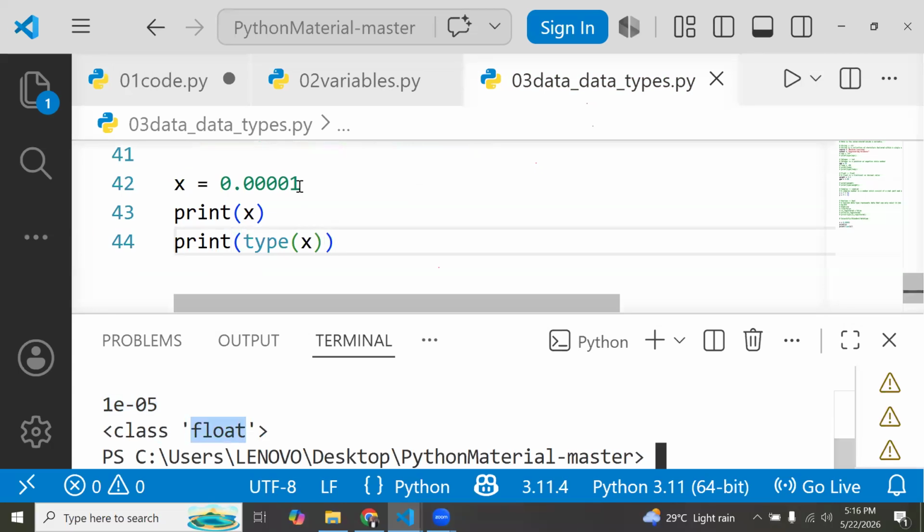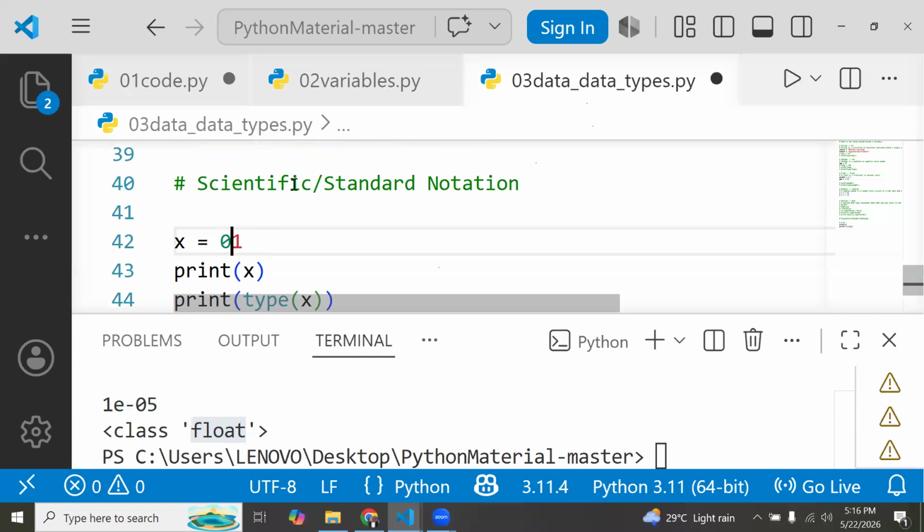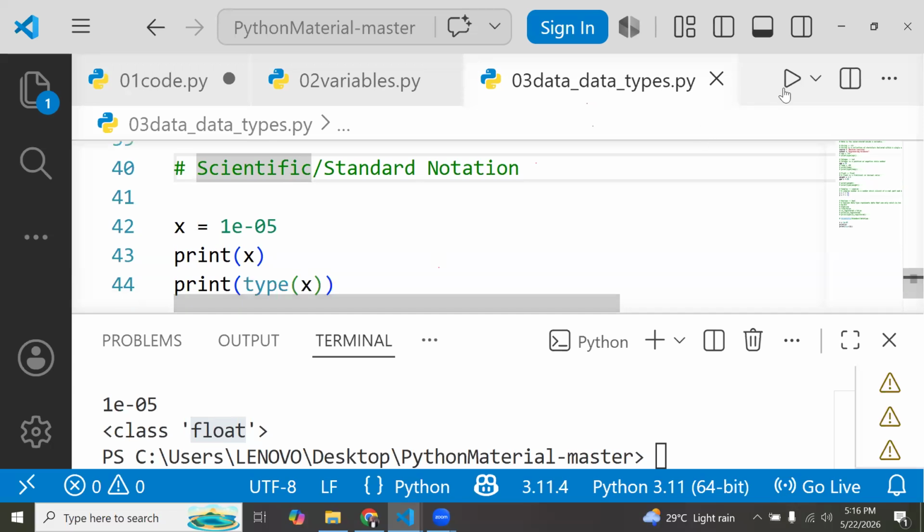I could have reversed it by also doing it like this: 1, then I do e, then minus 0.5. This one is also valid, as I have over here. So when I run it this way, I get to see that, yes, it is still a float.